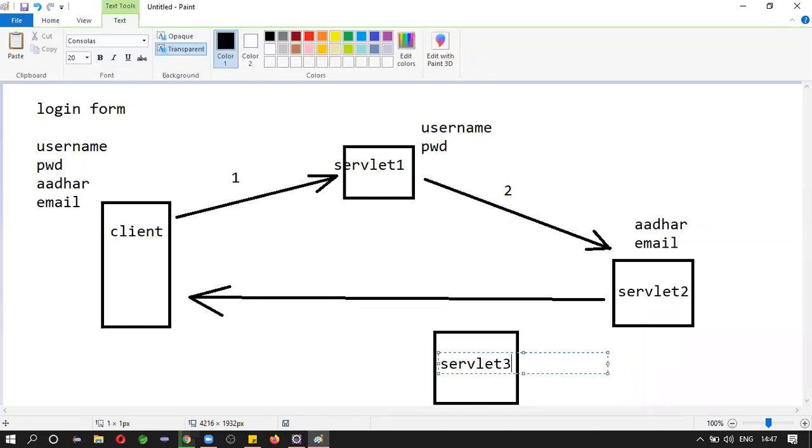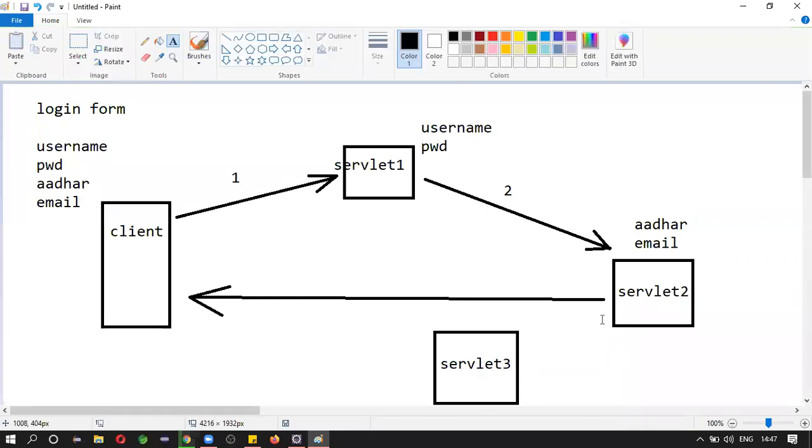It is another servlet 3. Okay, maybe after validating all these things, it may forward this request to another servlet. Or else it may display another form also. This is one scenario and this is another scenario.